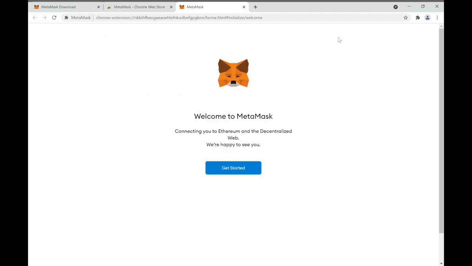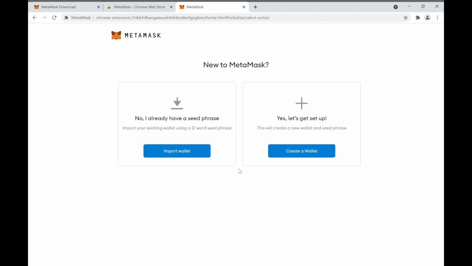Welcome to MetaMask. So you can basically connect with Ethereum to other currencies. You're going to click Get Started. And now it's going to ask, are you new? No, I already have a seed phrase if you have used MetaMask in the past. If this is the first time you're using it, you're going to want to start from scratch. So yes, let's get set up. Create a wallet.